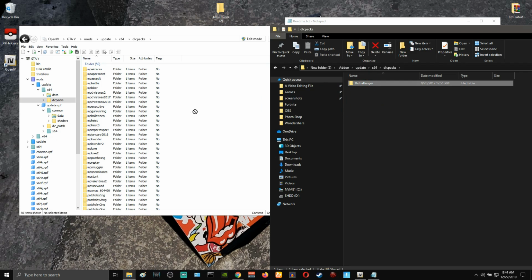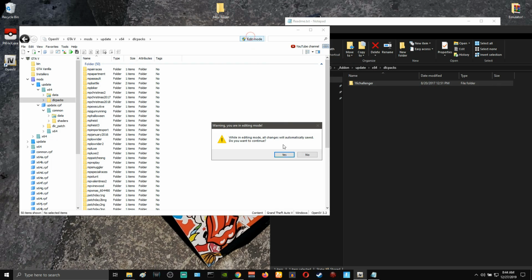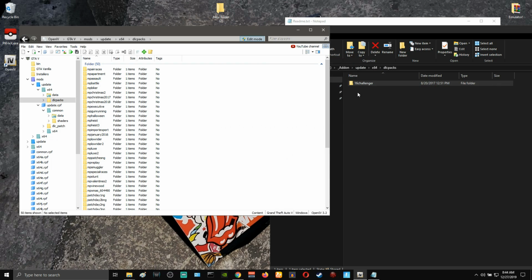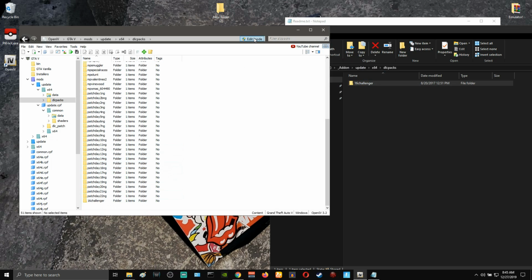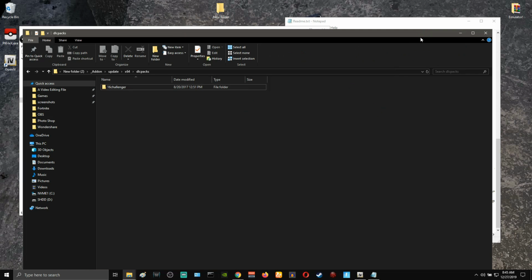We're gonna copy the 16 Challenger in here, but we can't do that because we need to go into editing mode. So I'm gonna click editing mode, copy, place. It's there at the bottom. Edit, stop edit. So that is it, guys. That is how you add a car to GTA 5.